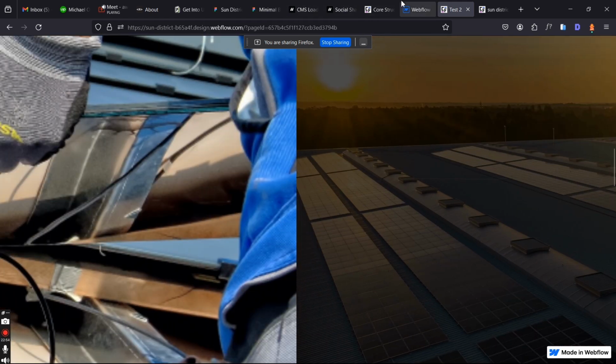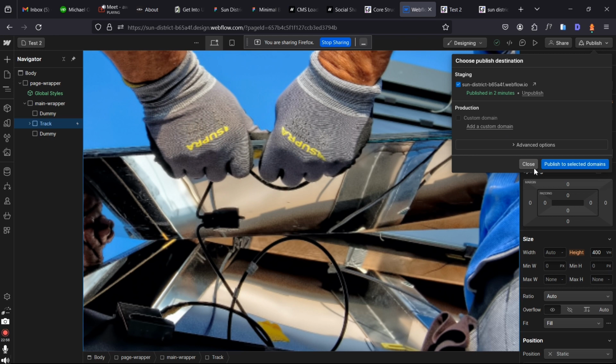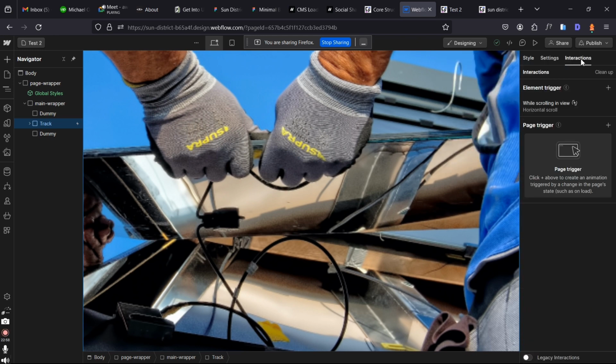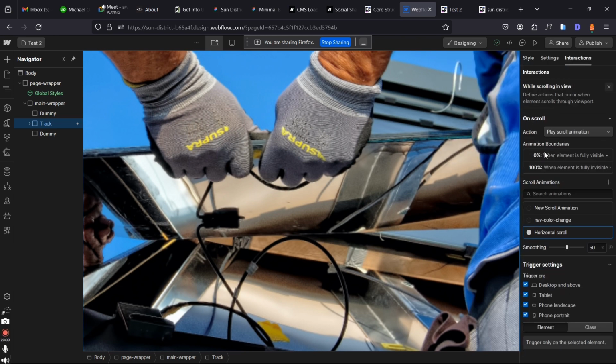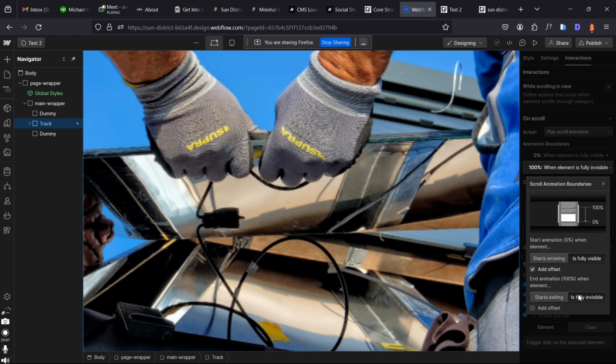So to do that, we still need to click on track and then come back to our interactions. Now we set the animation boundary for the 0%. We also need to set it for the 100%. So in this case, we need to set it to, of course, fully visible. And in most cases, what we need to do is just to add offsets.